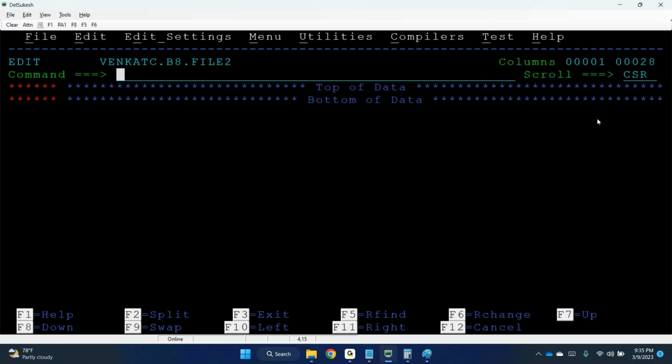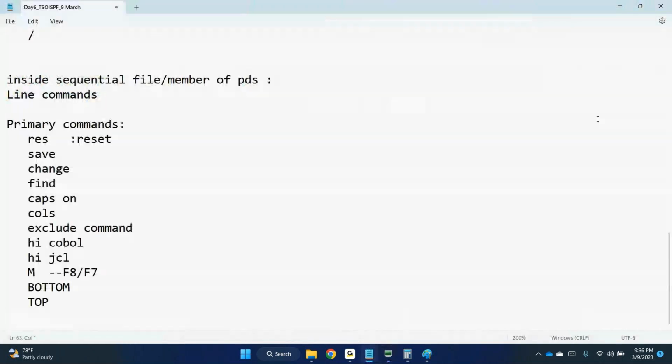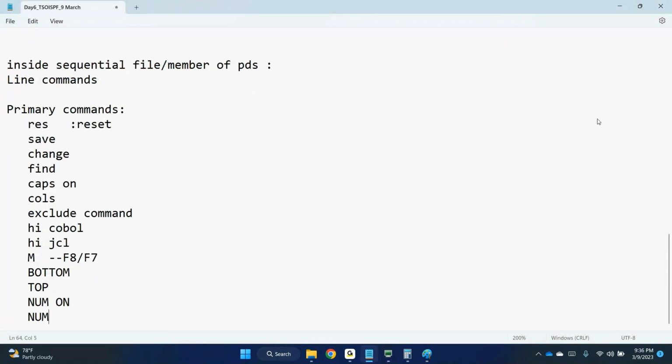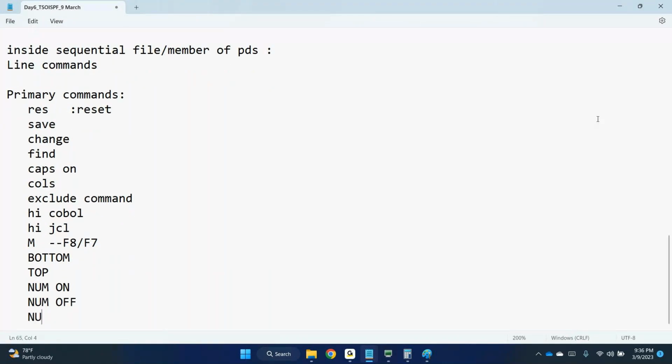So that is a reset. Okay, we can use the save command, but there is no use of using save here because we did not enter anything. What else can we do? There are num off, num on, and cover. We'll talk about them later.